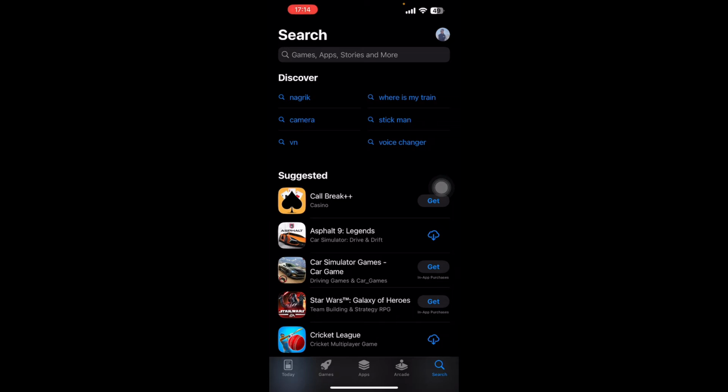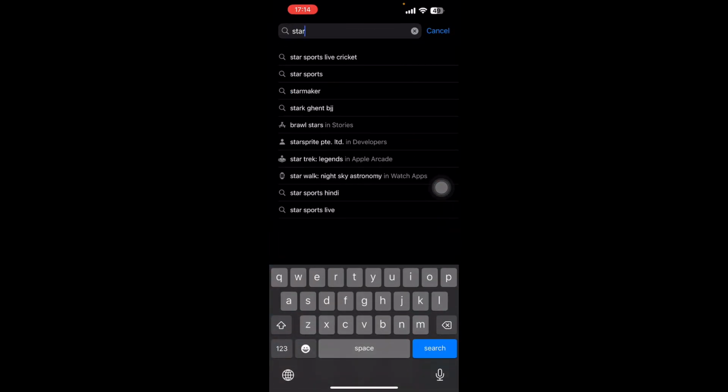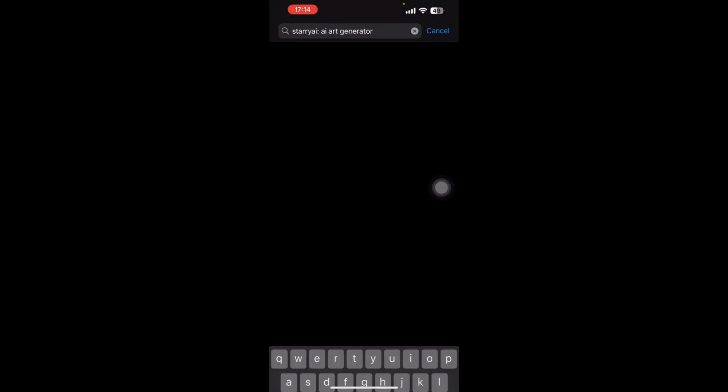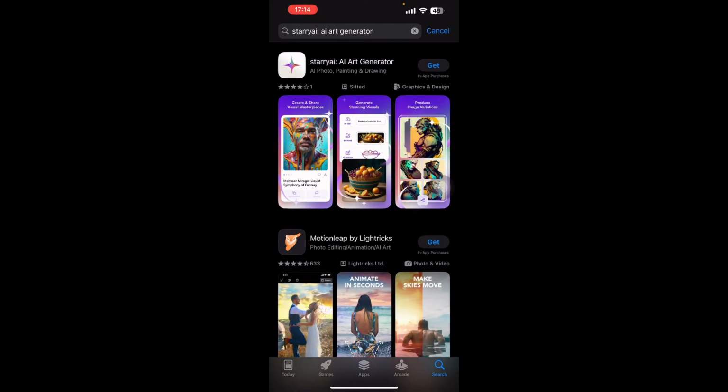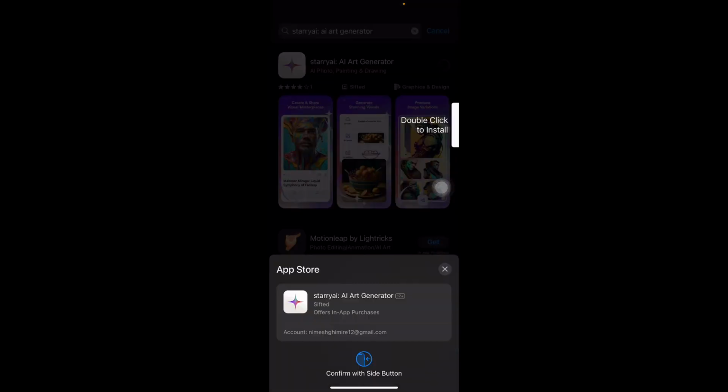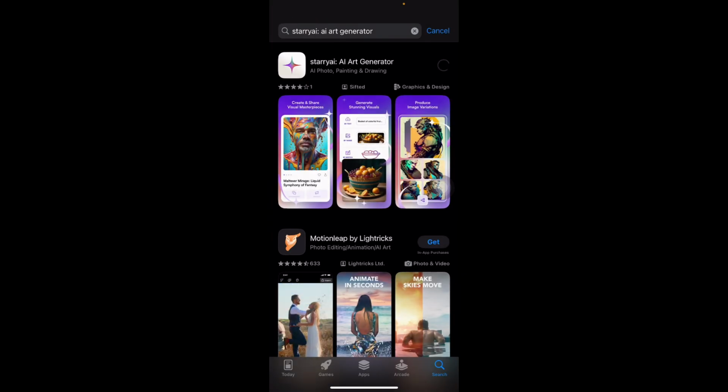There you need to type Starry AI. Then the App Store will direct you to the Starry AI app. Then on the right side of the page you can see a small get button. You need to click on that get button, and if you are an iPhone user you can see a double click button to install. Then your app will be successfully downloaded.